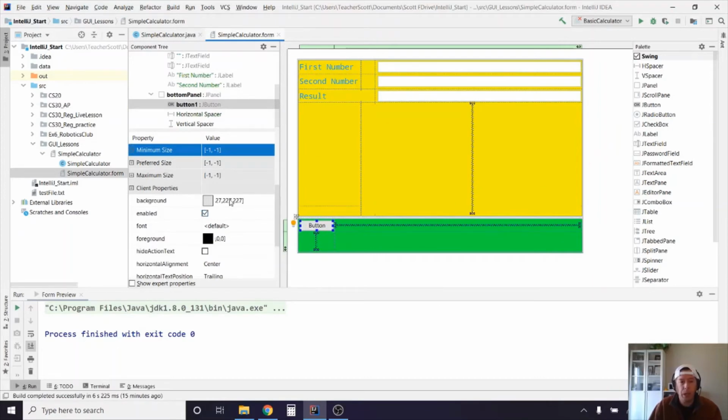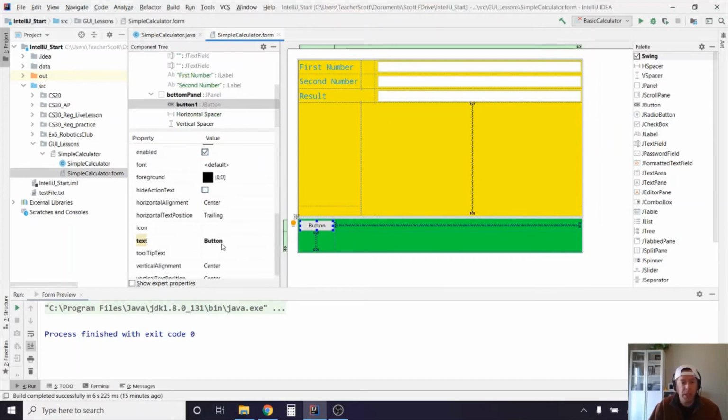And I will change this first button to be an add button. Maybe I'll just capitalize it. And again, you can change fonts, you can change colors. The font colors work fine. The button color itself may not change the way you want it to by default.